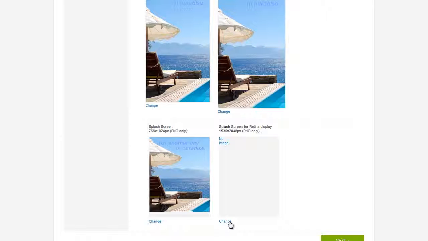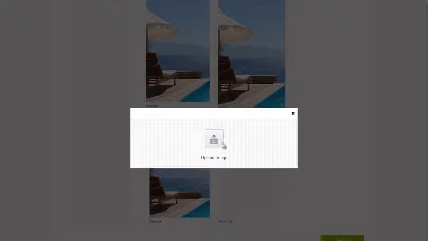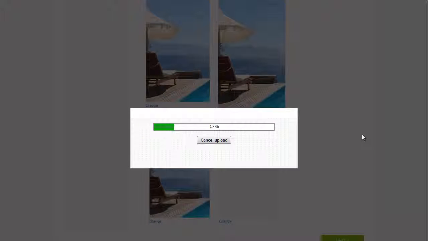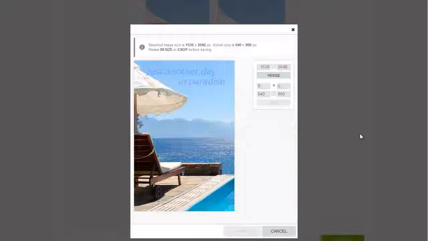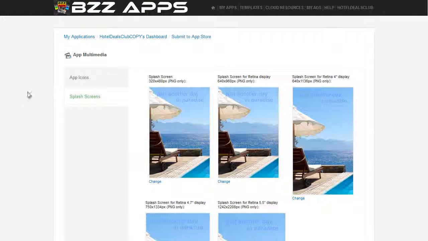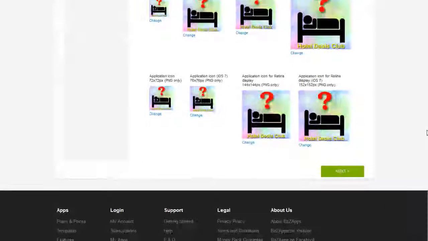And this is for the Retina iPad. So upload a new image. I believe this is an iPad image. Yes. Okay, we'll just resize it. Obviously you'd want to downsize and upsize, but for this example I'll just show that you can do both. Resize and click save. Okay, so those are our splash screens. And we've got all our app icons. Let's check. Yes. Click on next.